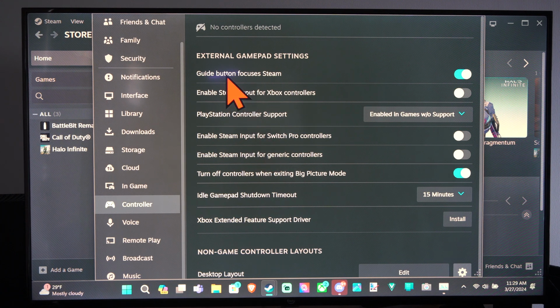And then we have guide button focuses Steam. So if we press the Xbox button, we have this turned on. I think if we press it twice really quick, Steam will pop up in the background if we have Steam open. And then we have enable Steam input for Xbox controllers. We can just check mark it right there and it should work.